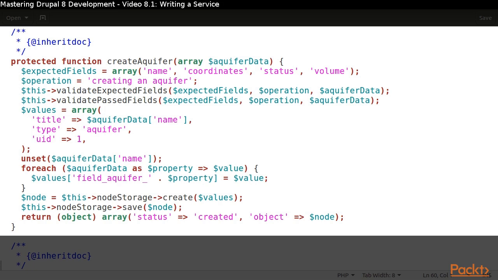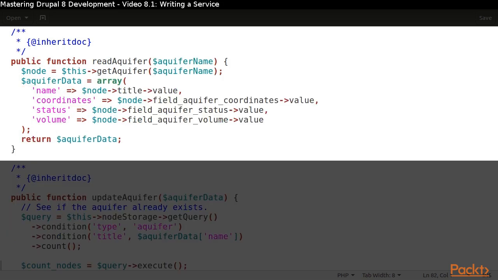Our create aquifer method does pretty much what one would expect, and there is not much that needs to be called out specifically. Do take note of the fact that we perform some rudimentary validation of our results. The validate past fields method will throw an exception that terminates our processing if validation fails. The read aquifer method is also unremarkable in what it does and requires no further comment.